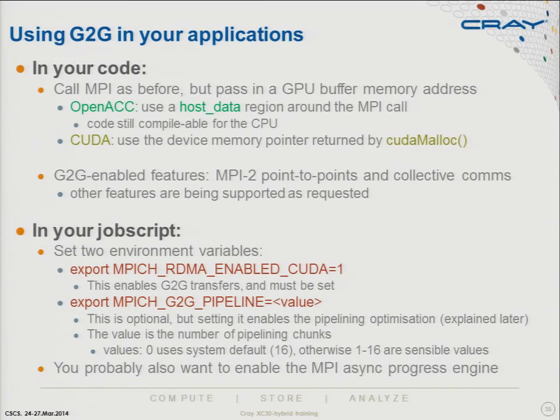You probably also, we talked before about setting this nemesis progress thread, setting these 2 environment variables. You probably want to enable that as well. It's not essential, but if you don't do that, you're probably not going to see any benefits.